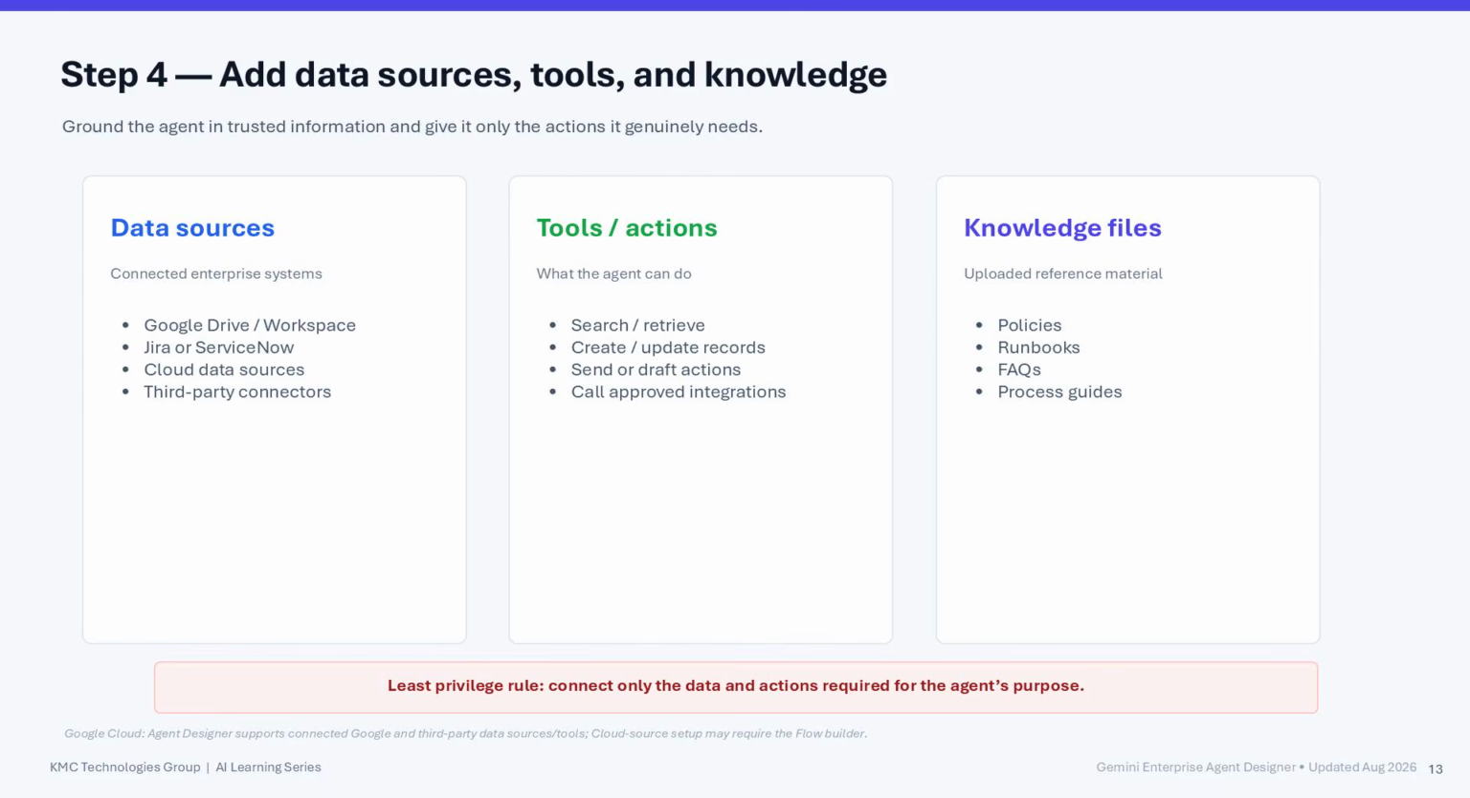Apply least privilege. If the agent only needs to read IT runbooks, do not grant a ticket update action. Also note that some cloud source connections, such as certain BigQuery or cloud storage scenarios, must be configured through the Flow Builder rather than only through conversational prompts.